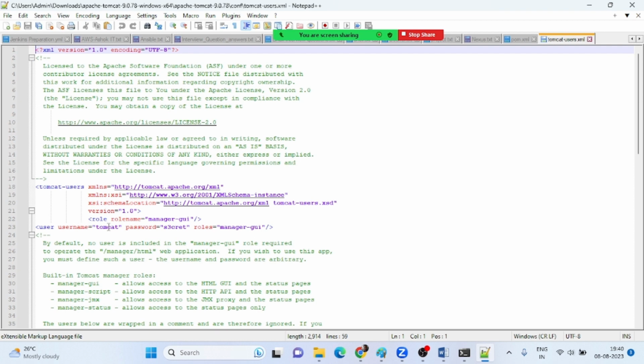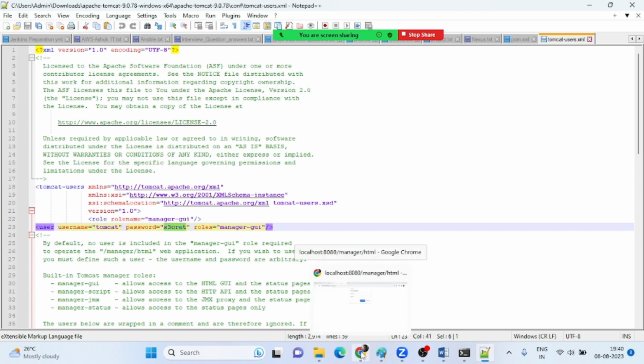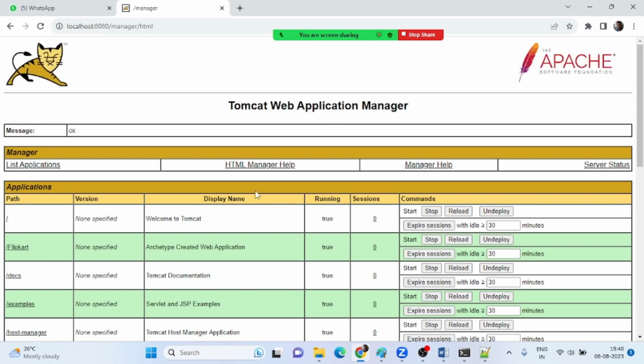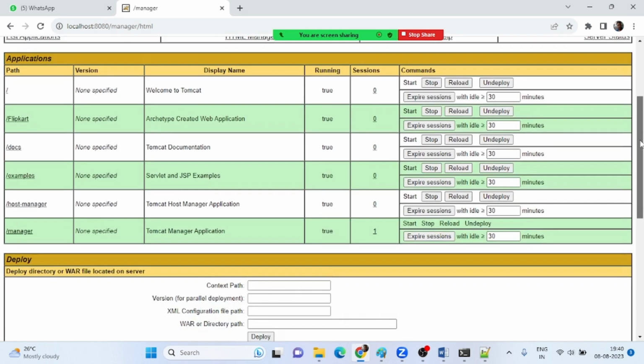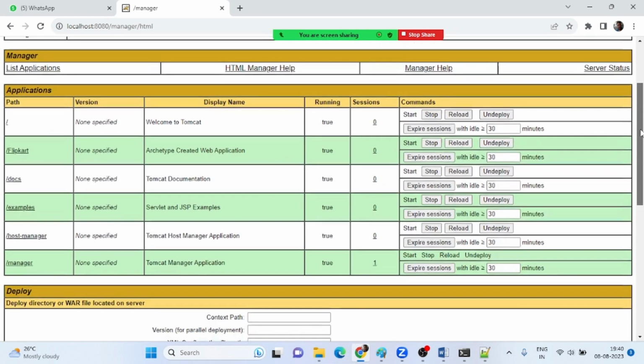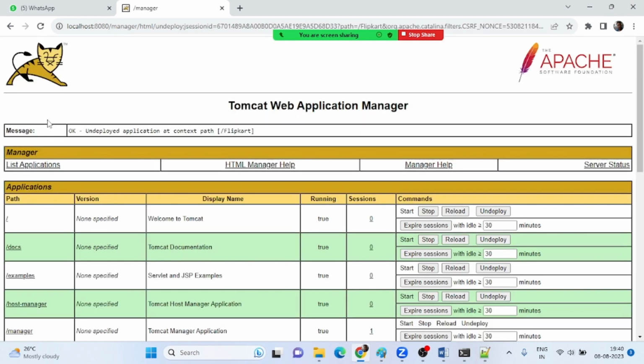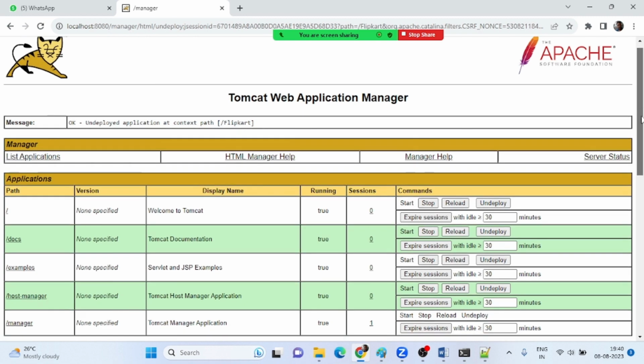The username is tomcat. The password you have to give is this one. I am just copying this password. Wait. The username is tomcat. Paste the password. Sign in. So this is the home page for deploying any application. Right now we have built the application and the WAR file is ready with us. Let me uninstall some applications that are there. Flipkart is there. I will uninstall this one. Okay, our project is Amazon, right?